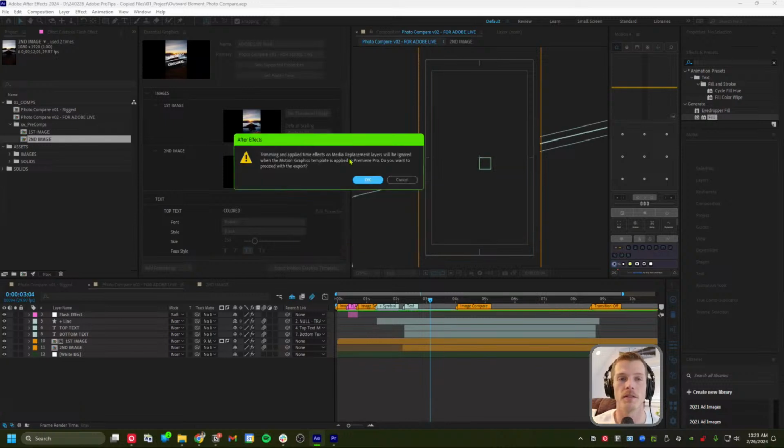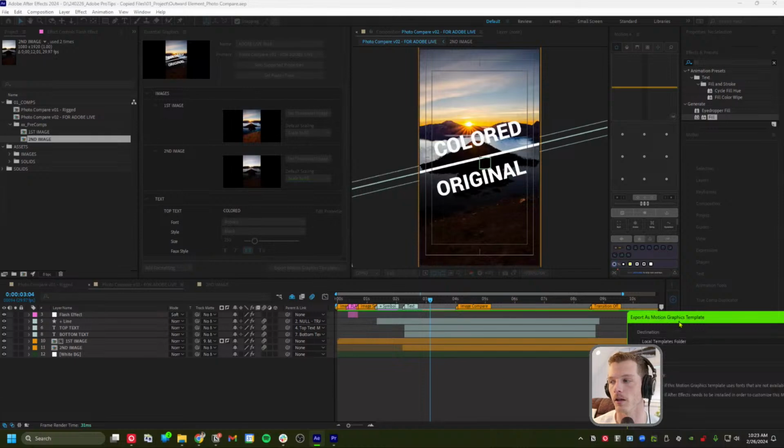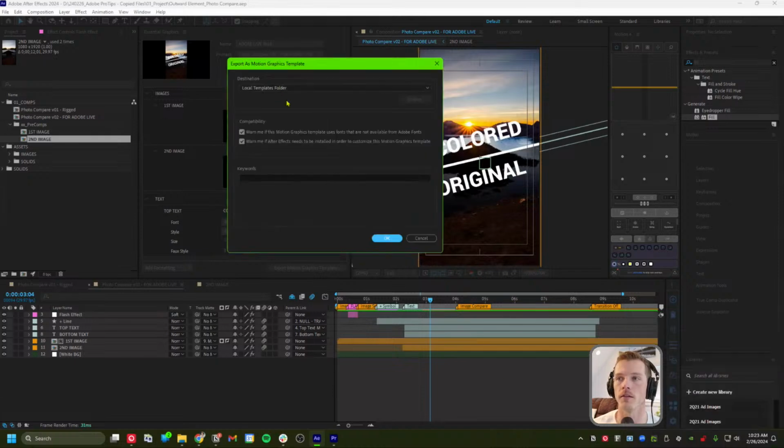Trimming will be applied, so there are things, and check out the links that I had the moderators send earlier for the resources. There are things that don't work in mogrt, like time remapping, that sort of stuff. Don't worry about it here. Save it to the local templates folder or wherever you'd like. And then you can put some keywords in here. You hit OK.